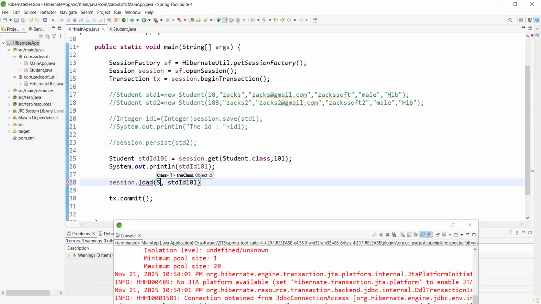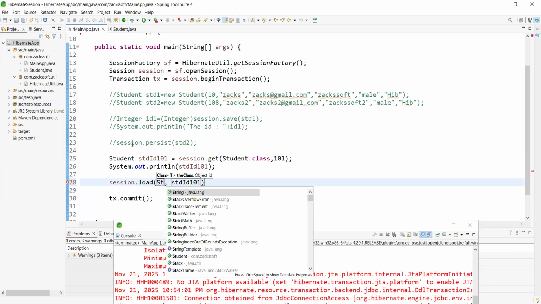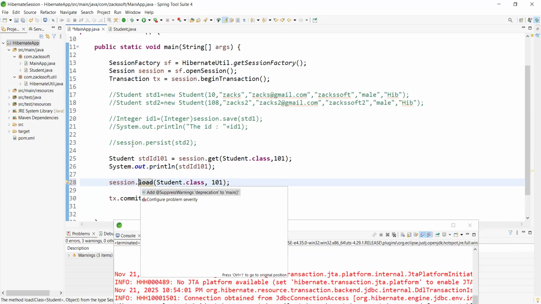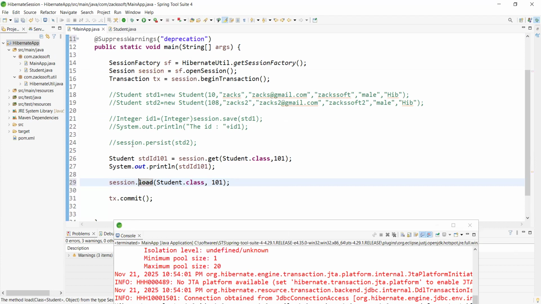Please tell me. Student dot class. Student dot class now. Okay. In ID, 101, 102. Or 101, no problem. Okay. Same, let me load. It will be better. Up to now, are you facing any question or any kind of question?